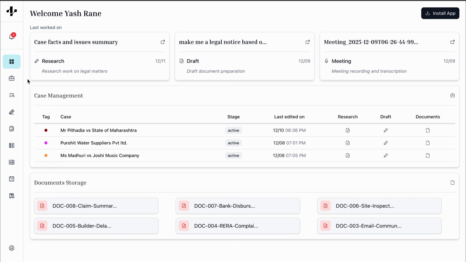Today we will be exploring the case management feature. Before we begin, here's a quick idea of what case management does. It acts as an organization tool where you can access all your research, drafts, documents, and case related material in one place. The tool is context aware. As you add more information, it understands your case better. Now let's dive into this powerful tool.